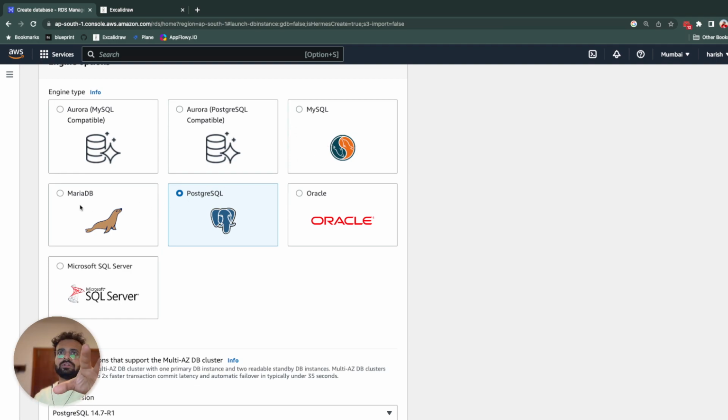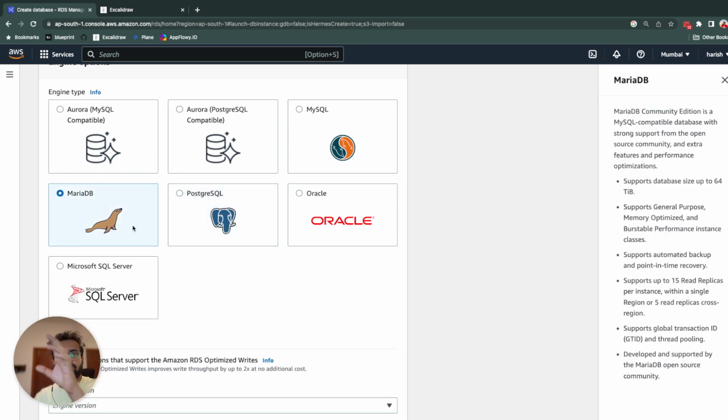So they created a fork of MySQL and came up with MariaDB. MariaDB, I feel, is more optimized than MySQL. You can read more about it. Just do a Google search, MariaDB versus MySQL, and you will get the results.